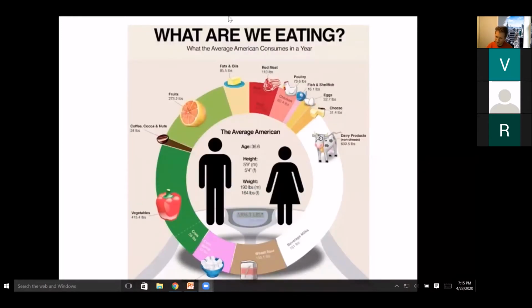So here's another one: what are we eating? What the average American consumes in a year. This is basically a radial chart, a donut chart, which is interesting because it's something to eat, right? It's a subtle kind of thing. Then you can see here fruit, a big percentage of fruit, and then chips, but this is fats, and the red meat and poultry, and then dairy products is a massive thing.